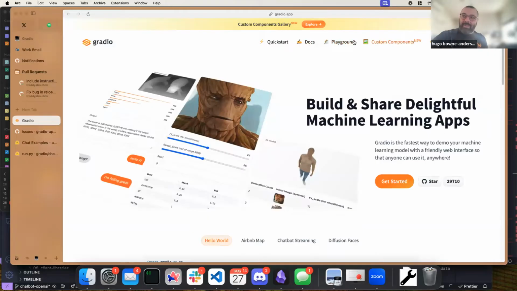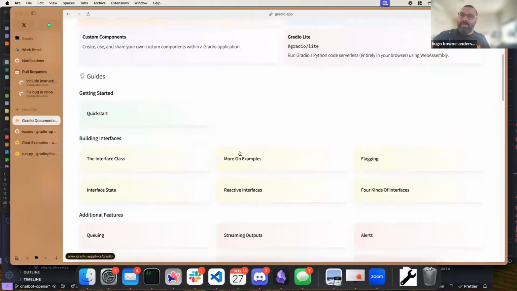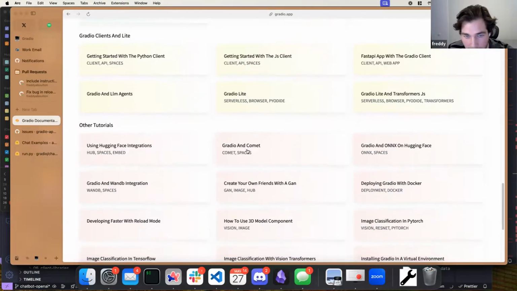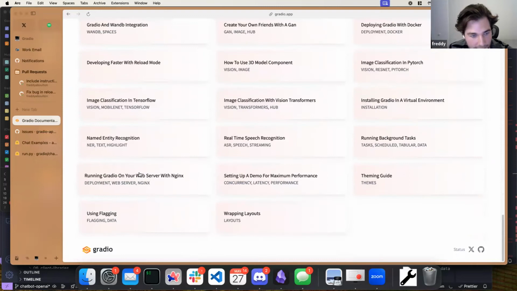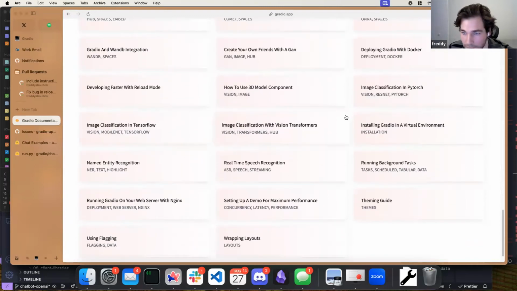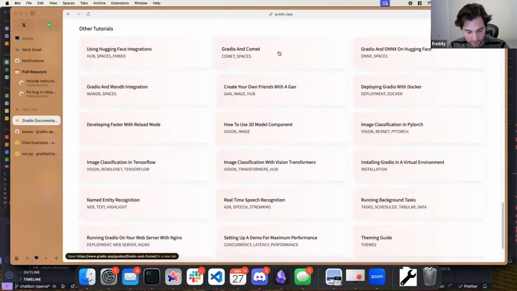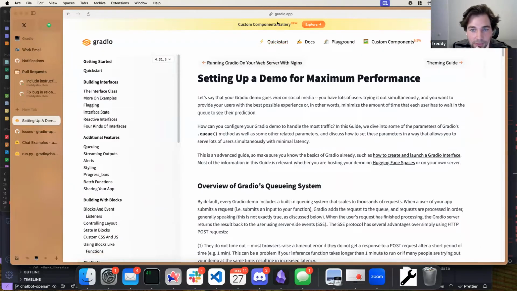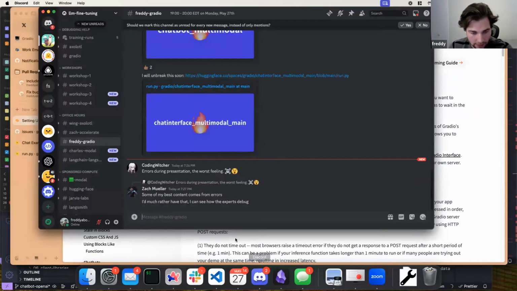That's cool, because there's another question, which is: is Gradio meant for enterprise commercial use? Any tips on deployment and advanced usage tips for Gradio for production purposes? Yes. Where is it? Here we go, set up a demo for maximum performance. Yes. So let me put this here. Tips for Gradio's max performance.